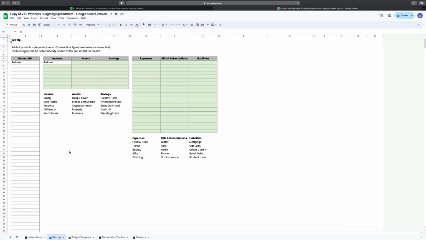Let's start in the Setup tab. Here, you'll notice it's divided into several columns. As a general rule, fill in this tab from left to right and only edit the cells highlighted in light green. Start by entering your categories for each transaction type. There are 6 transaction types which form the budgeting sections of your budget template tab. They are income, assets, savings, expenses, bills and subscriptions, and liabilities.